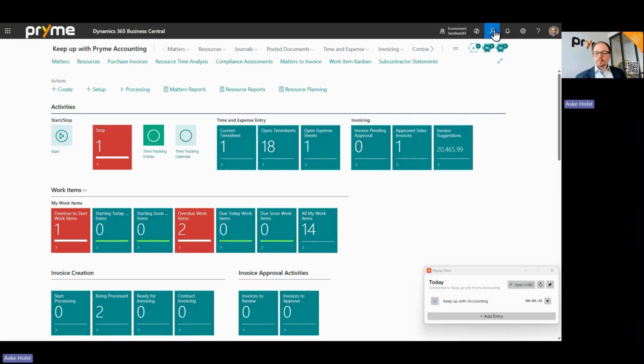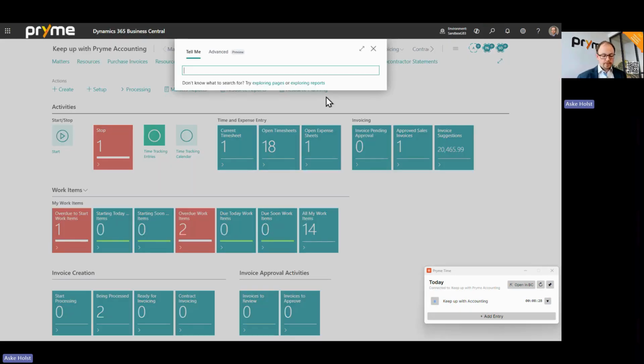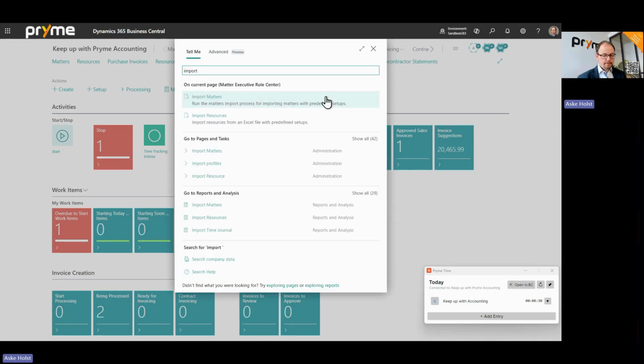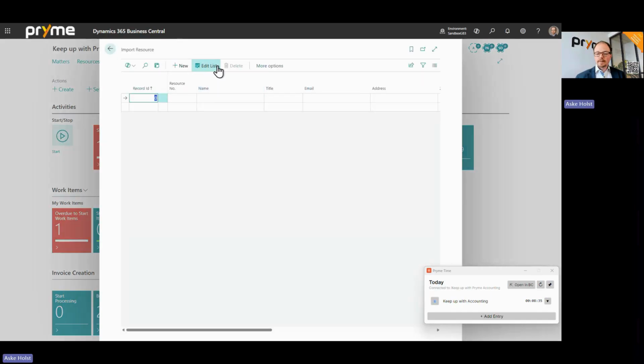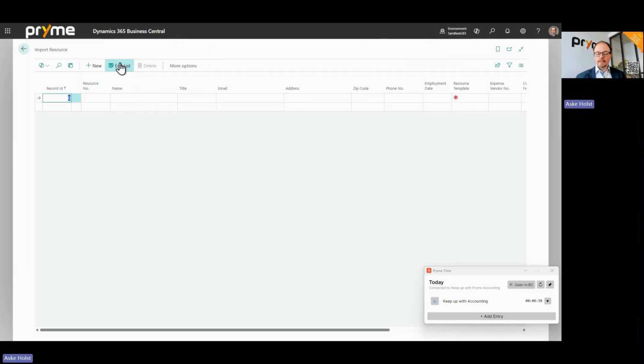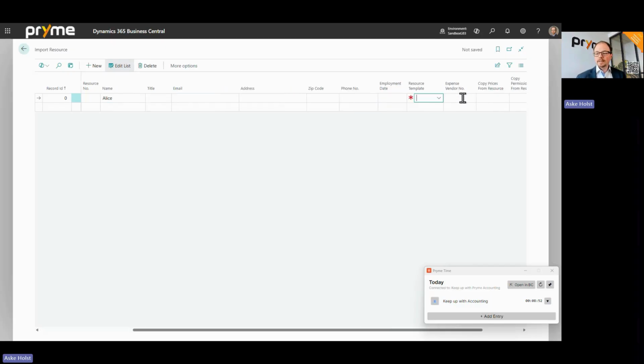I can also use the templates on import. So if I select to import resources, I can add a number of lines in here with all the resources I want to create in one go. So name and title and email, etc. And most importantly, let's say we have a new resource, Alice, I can select that Alice is an associate, and so that template will be applied. So a lot of the settings will come from a template.